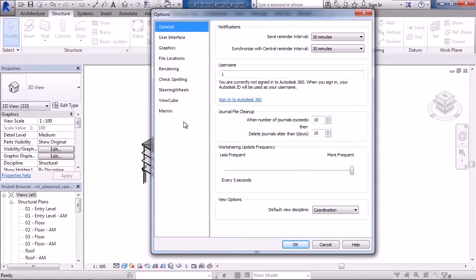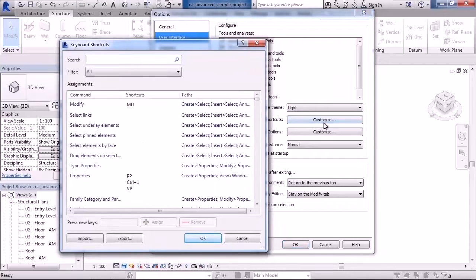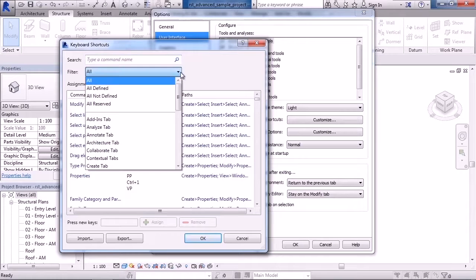On the left, click User Interface. On the right, to the right of Keyboard Shortcuts, click Customize. The window that opens will show you all of the commands and if there's a shortcut assigned. Change the filter by clicking the drop-down, and you can see you can look at everything that is defined, isn't defined, all reserved, meaning things that can't change, or you can look at commands by tab.